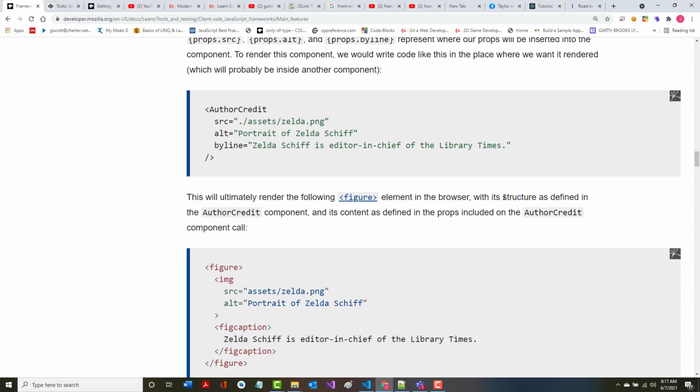So again, what we're talking about doing is using a framework like React that will write some of the code internally for us. Now, it's good news, bad news. The good news is it'll write some of the code for us. So that's less work than we have to do. The bad news is we have to learn how to use it. All right. So as it says, this will ultimately render the following figure element in the browser with its structure defined in the author credit component.